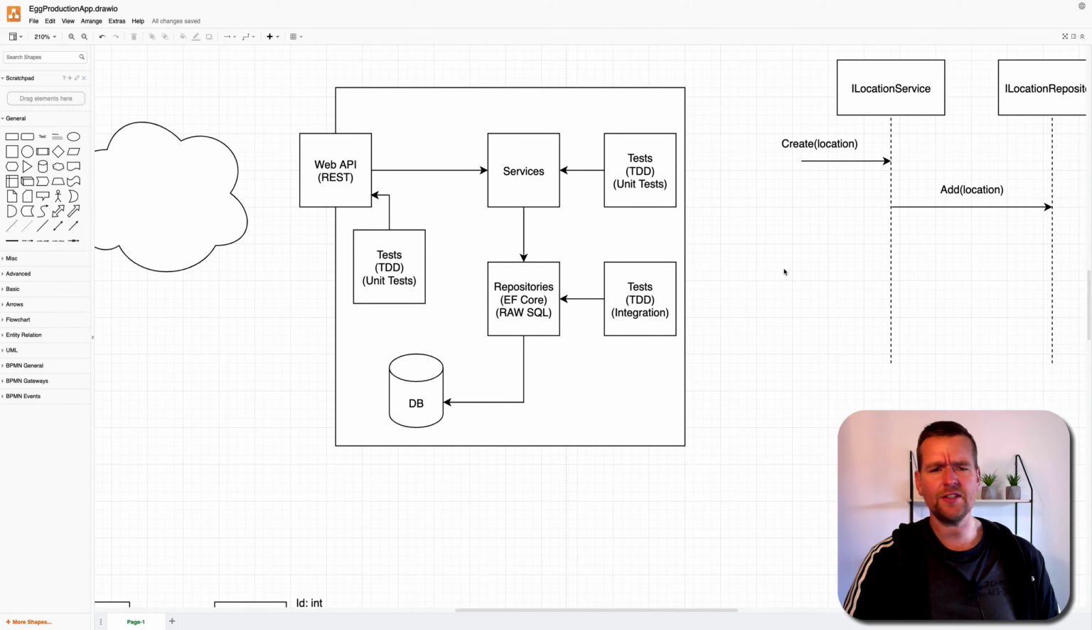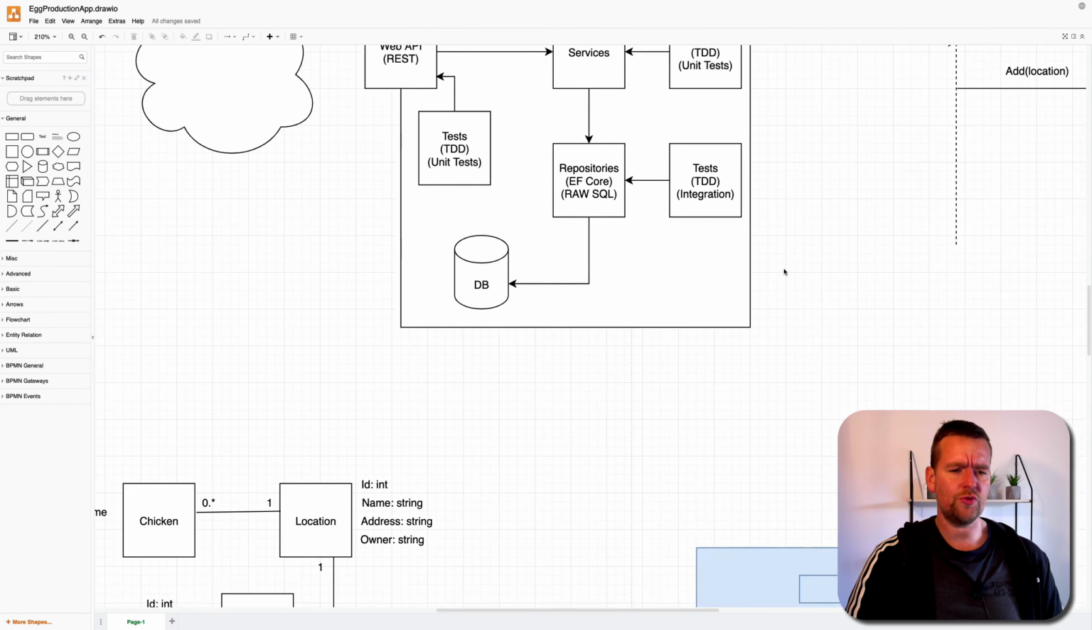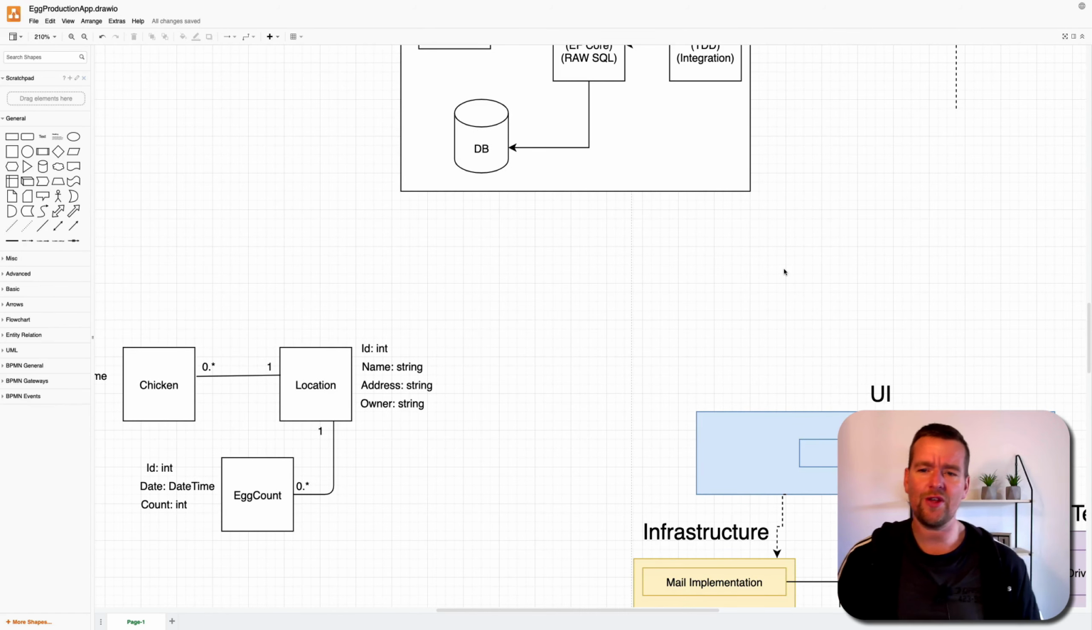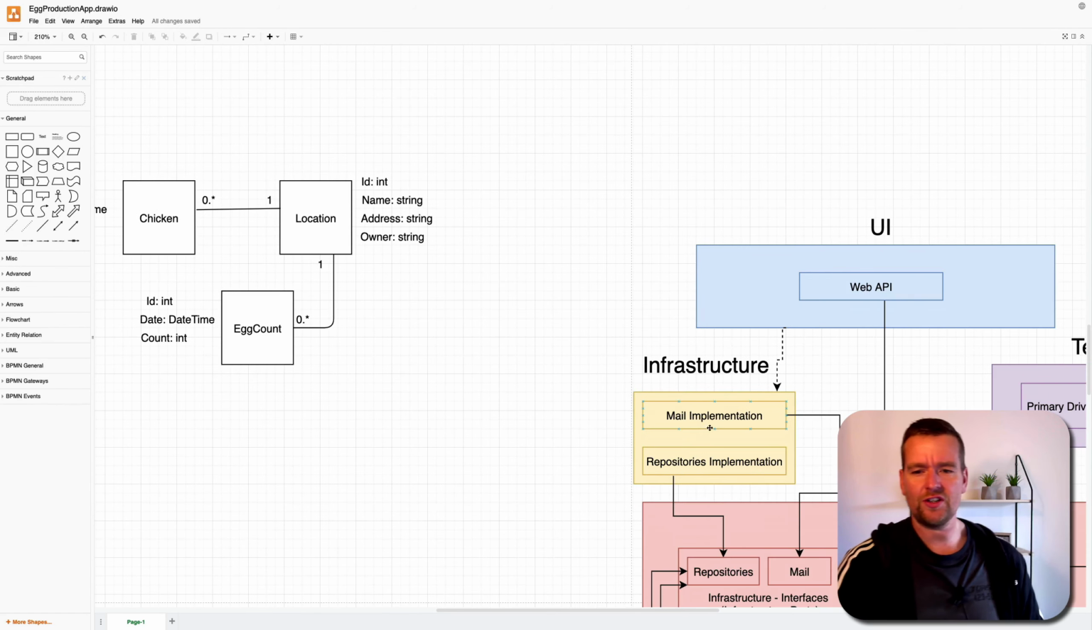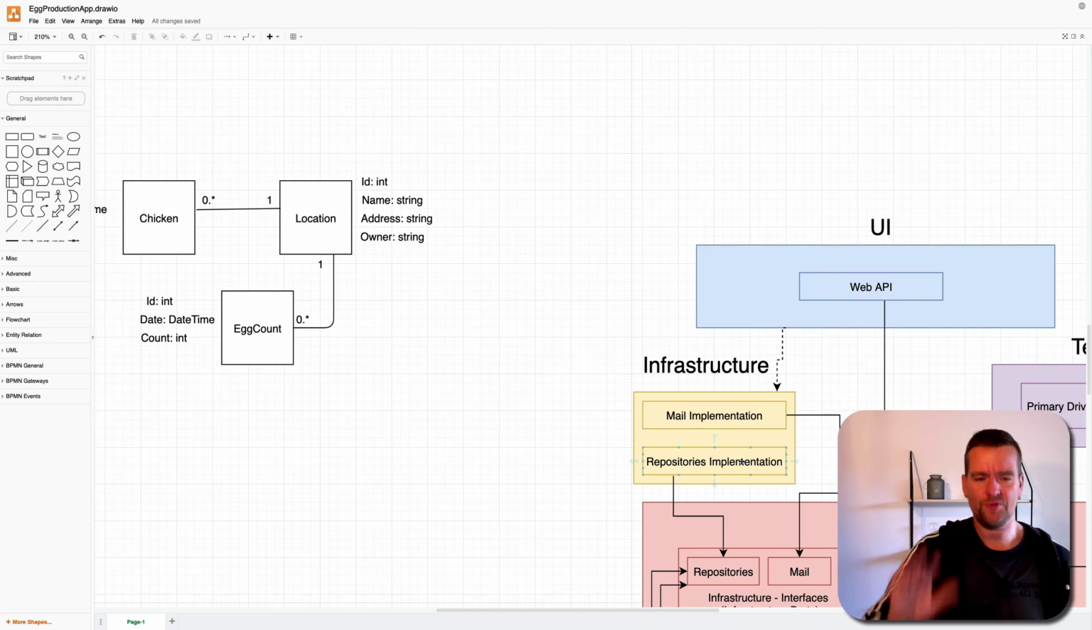So that's it for this lesson. Next time, as I said, we're going to switch up and start looking into a new area, which is going to be the infrastructure implementation area for a repository. See you next time. Have fun.